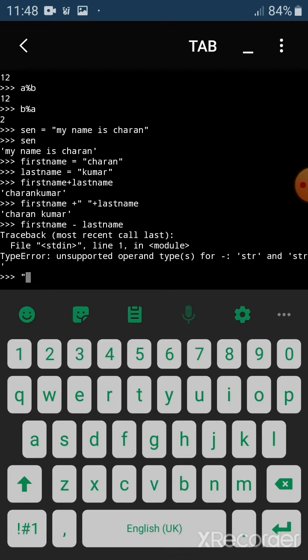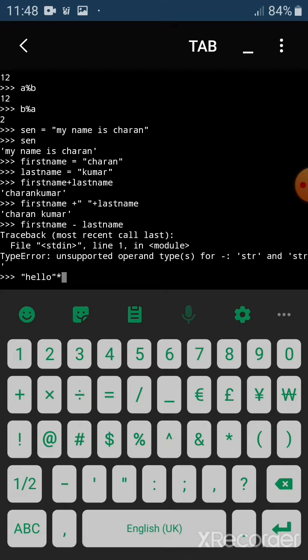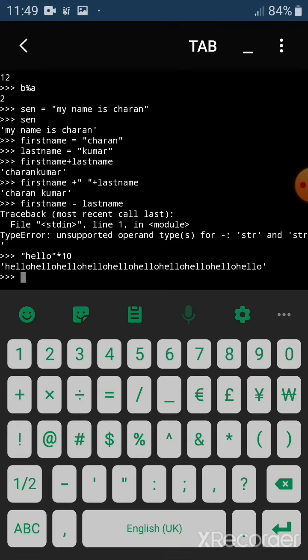Okay, let's type hello. Don't forget about double quotations again. For multiplication, you need to use the same symbol with the string. You can type the number of how many times you want. I'm going to type 10 times. Hello into 10 times, right? Let's type. Yes, we got hello 10 times: hello, hello, hello, hello, hello.